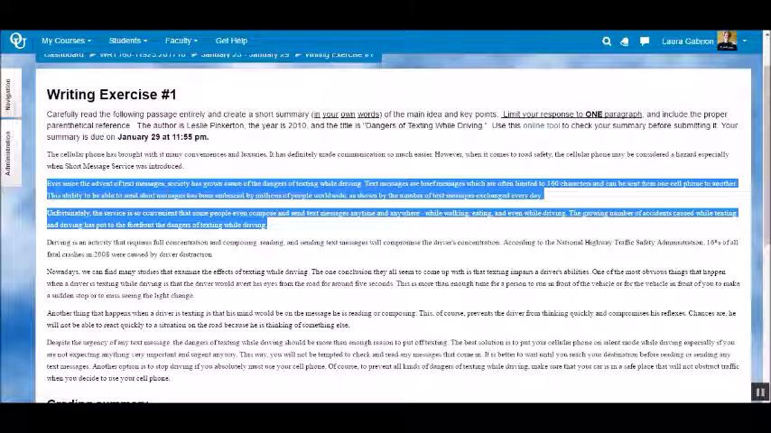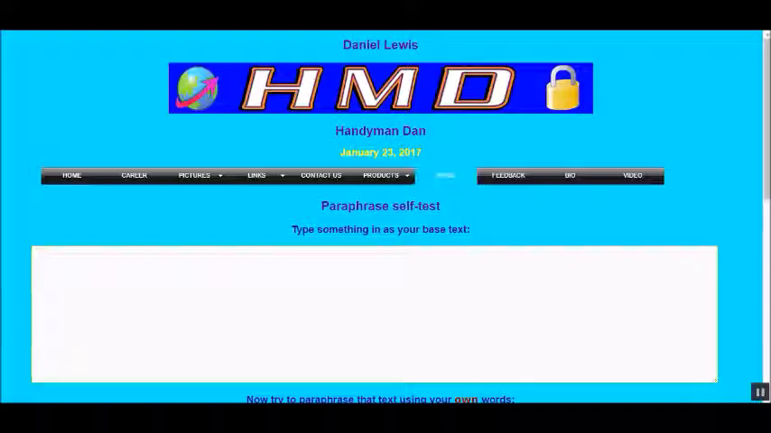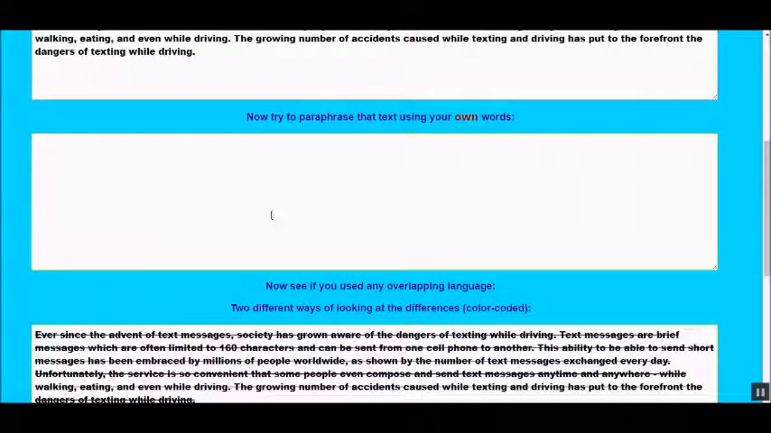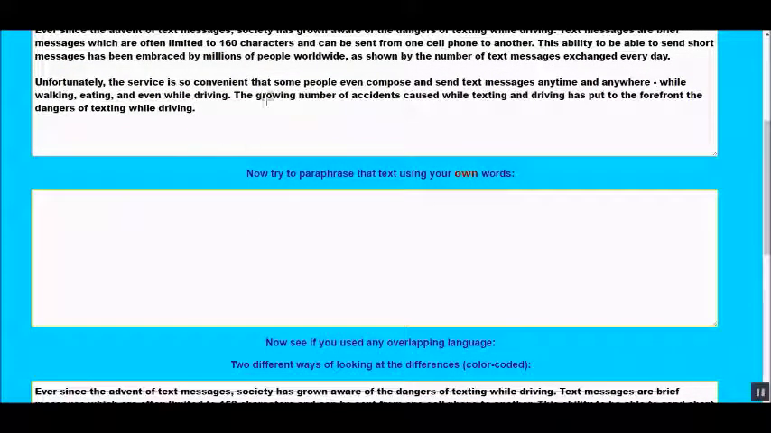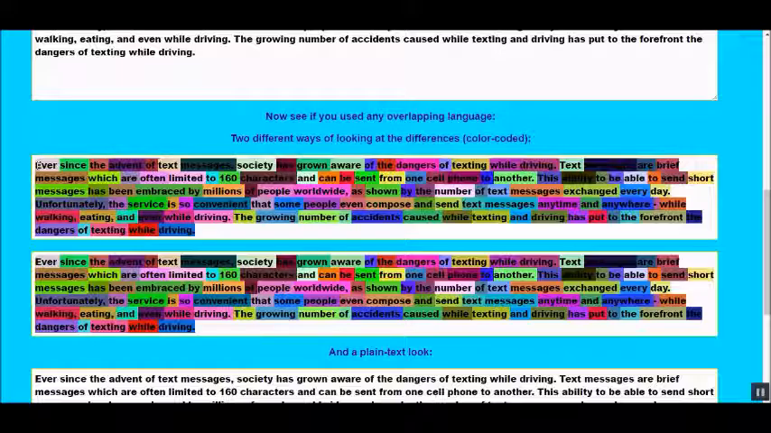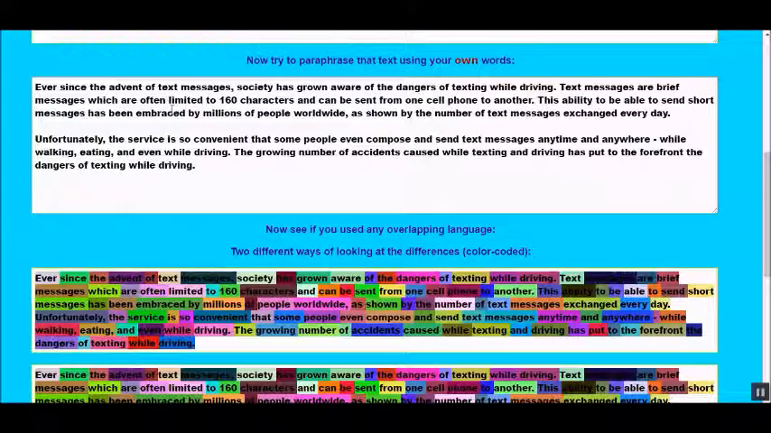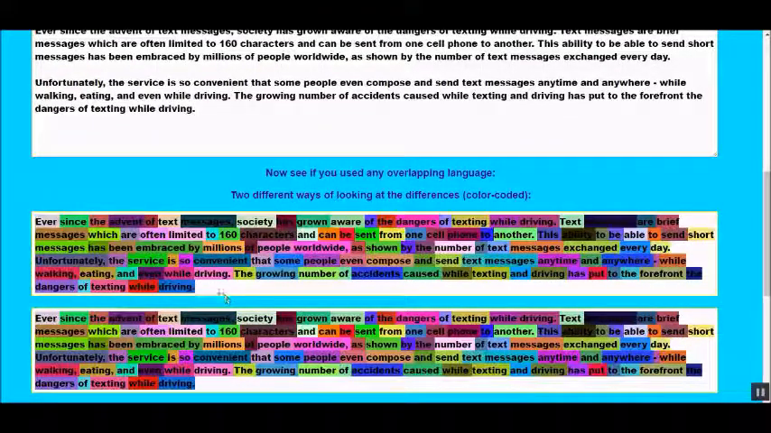What I want you to do is copy them, and then open up the online tool and paste them. And then I want you to type in your summary of this information in your own words. Now, if I were to plagiarize it, what you're going to see is everything is color-coded, meaning that every single word in the base text has been replicated in my text. So I've got some work to do if I'm going to really summarize this in my own words.